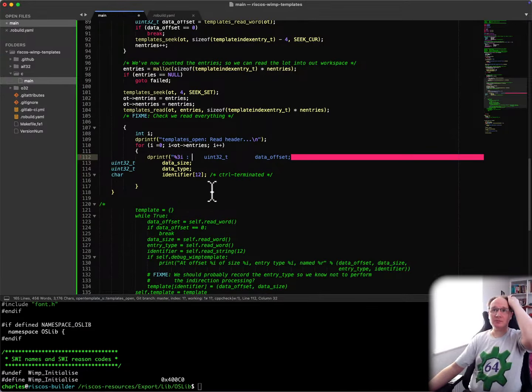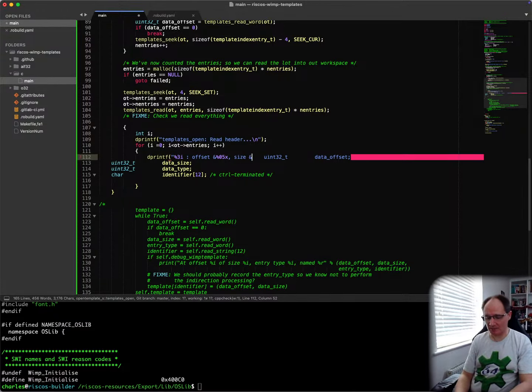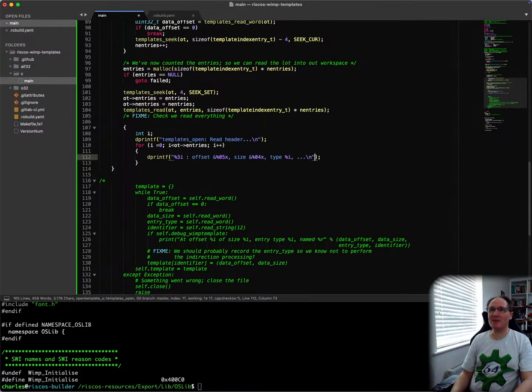So, ouch. Offset percent I. Actually, we'll do it in hex. 05x, size and 04x, percent type percent I, and then we've got an identifier which I'm just going to omit from there for now, just so we get something out of this. I'd like to get something done in about 10 minutes so I can take another break.